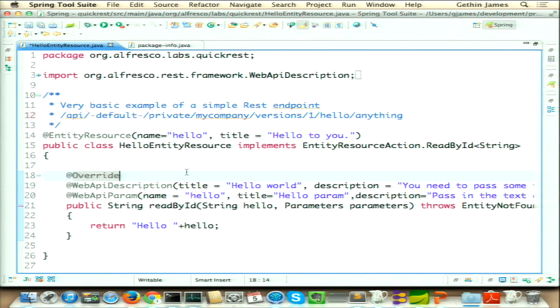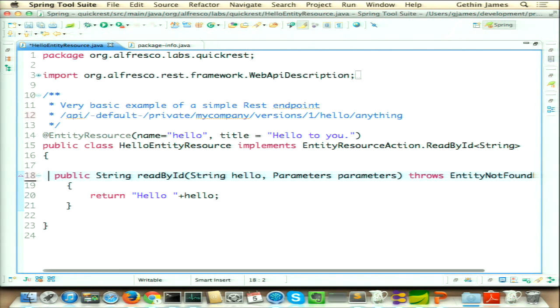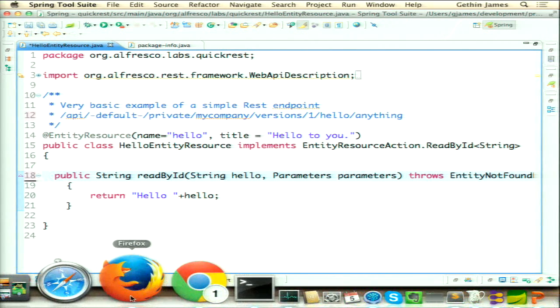And one thing with this is that once you've annotated this as an entity resource, this is now a Spring Bean, and you've got full access to the other Java APIs, which I'll show you. So basically, you just implement that interface. That's the method that implements that interface. You've got a parameter, and you can call it. So let's call that, shall we?